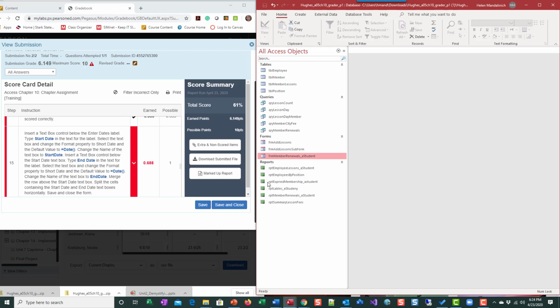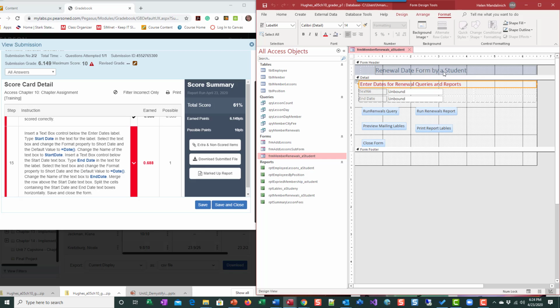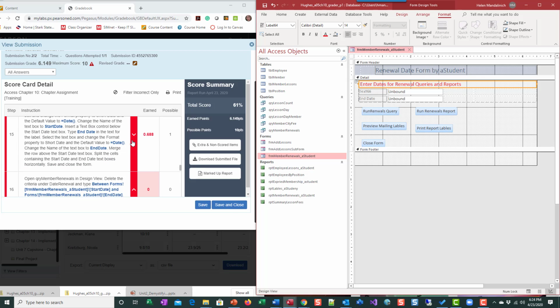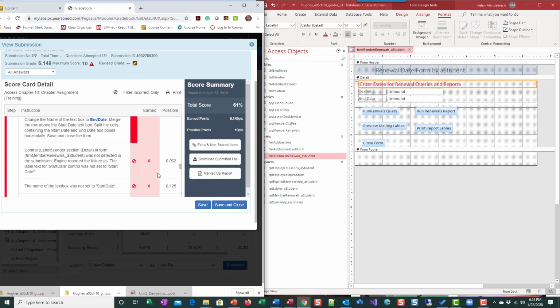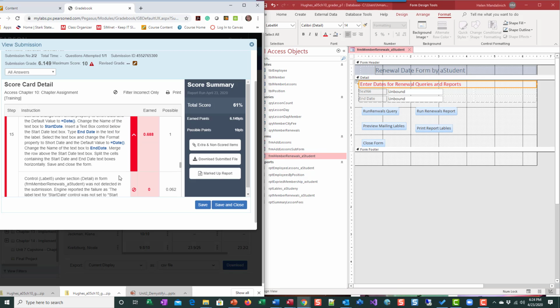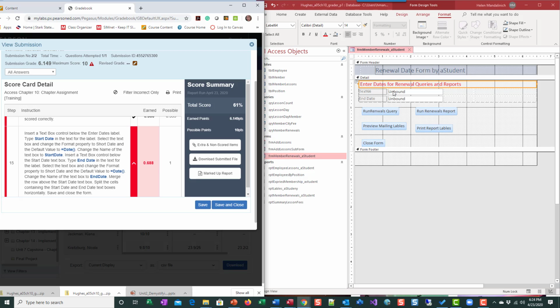Insert, oh shoot. So let me fix these again. So we got rid of that. We selected this and made it red and not dark red. I'm going to do a save. All right, insert a text box control. Control 5 was not detected. Okay. Insert a text box.